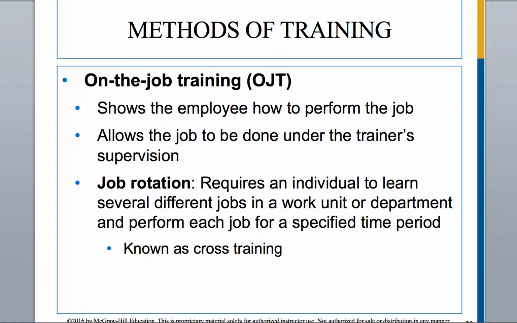Now, on the job training, right? These are some methods of training that we have. On the job training includes showing an employee how to perform the job, allowing the job to be done under the trainer's supervision. With job rotation, also known as cross training, many of you have probably been involved with that. You're learning several different jobs in your unit or your department, and you're performing each job for a specific period of time.